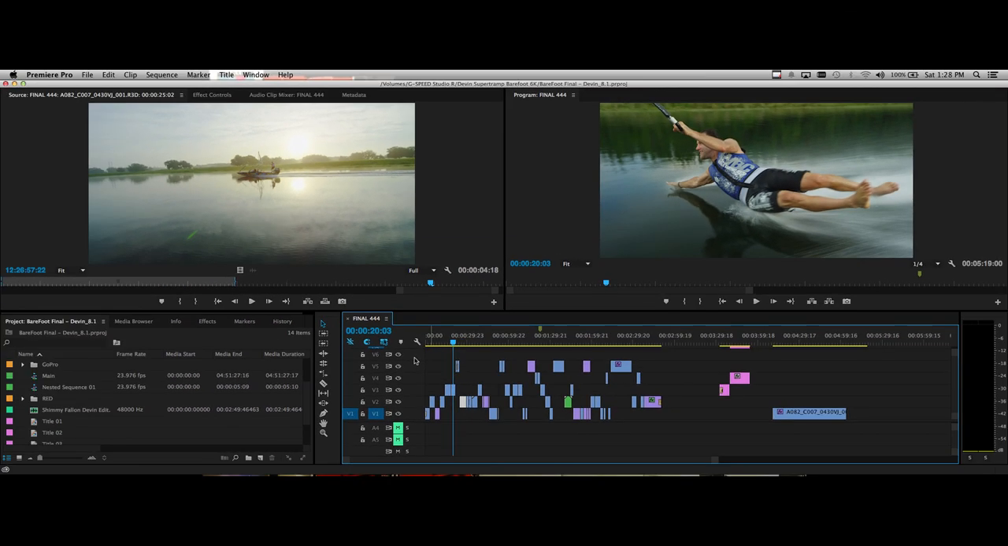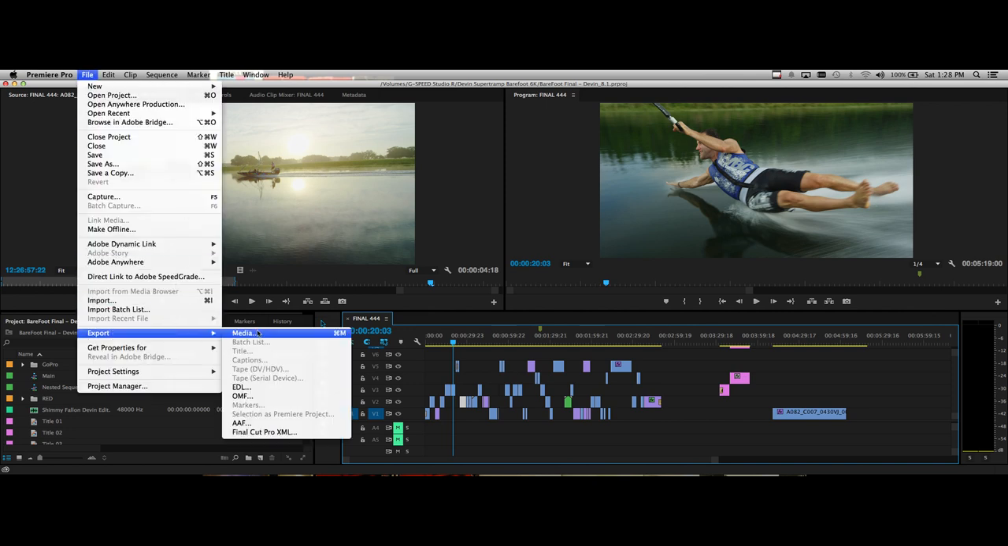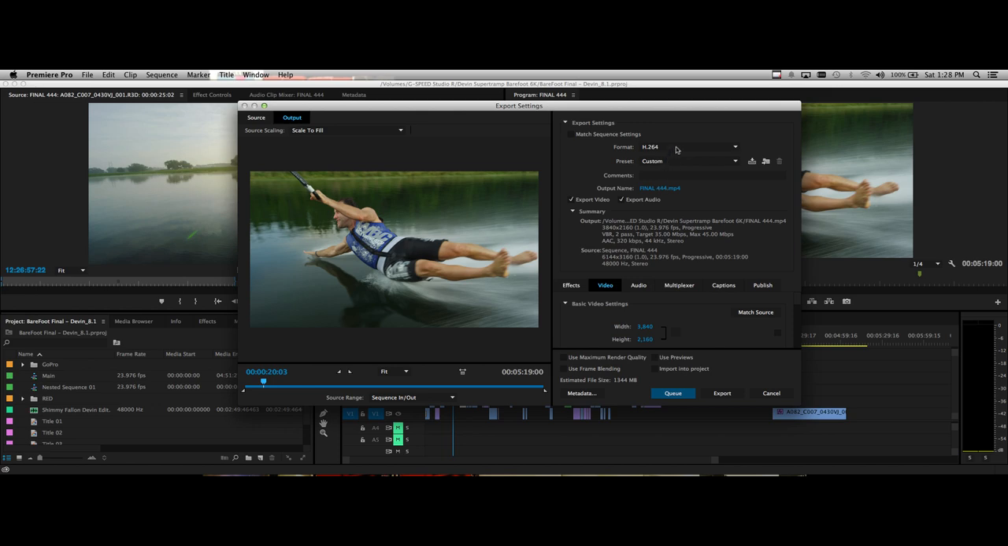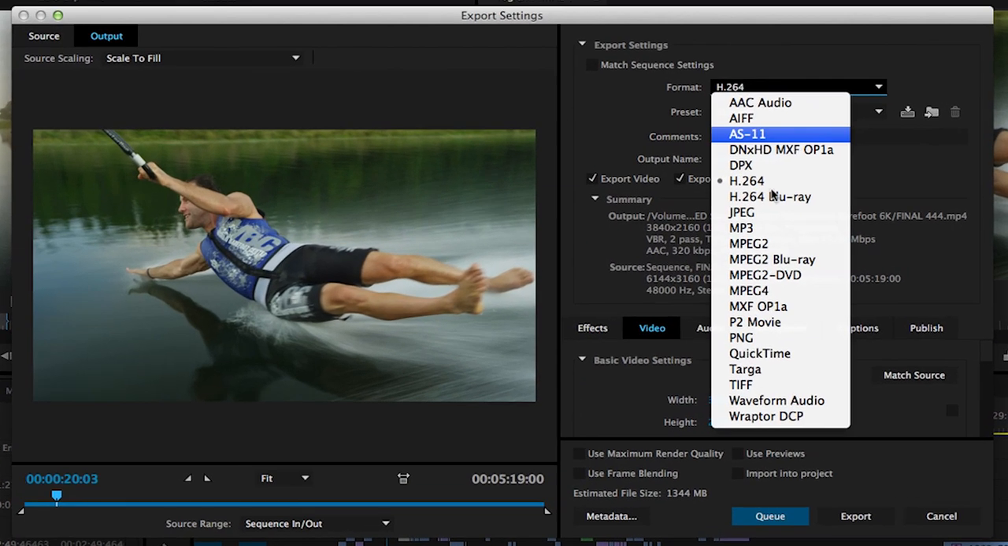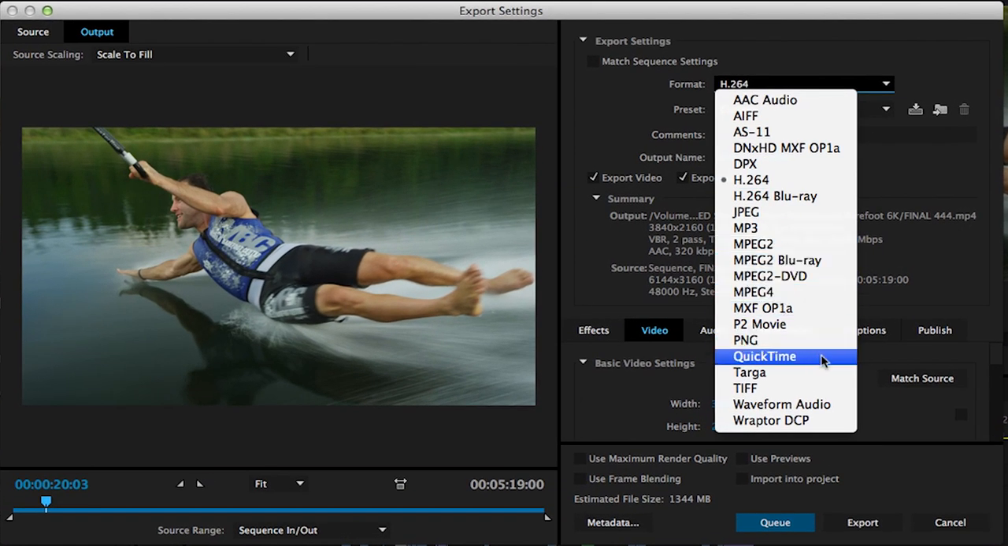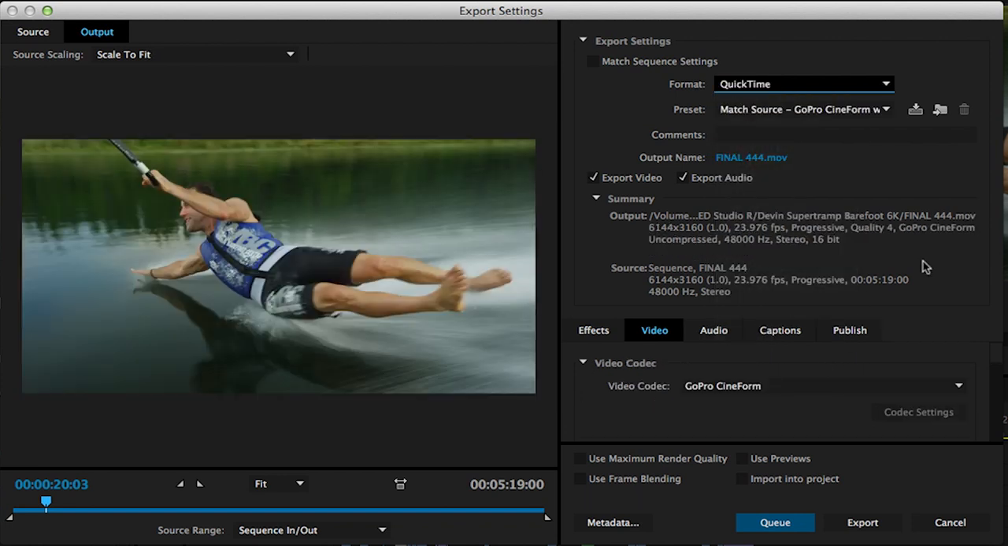Let's take a look at how we export this out in the new GoPro CineForm format. Let's do our typical file export, media. The first step you want to do is switch your format to QuickTime. Even though we're using the new GoPro CineForm format, it actually is wrapped in an MOV wrapper on both Mac and Windows, so you'll find it under the QuickTime format.